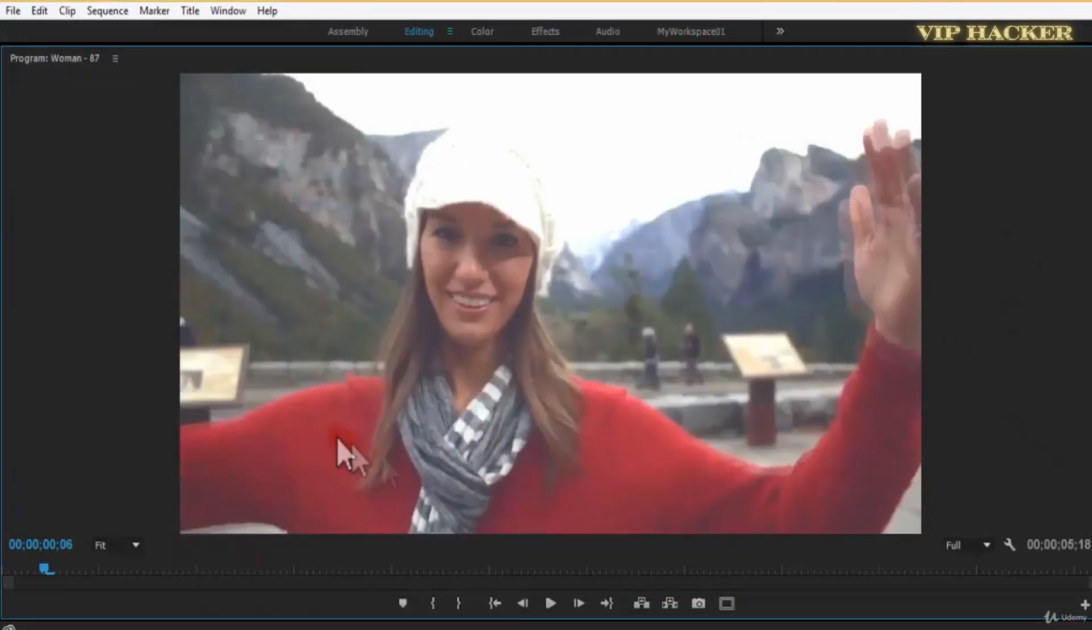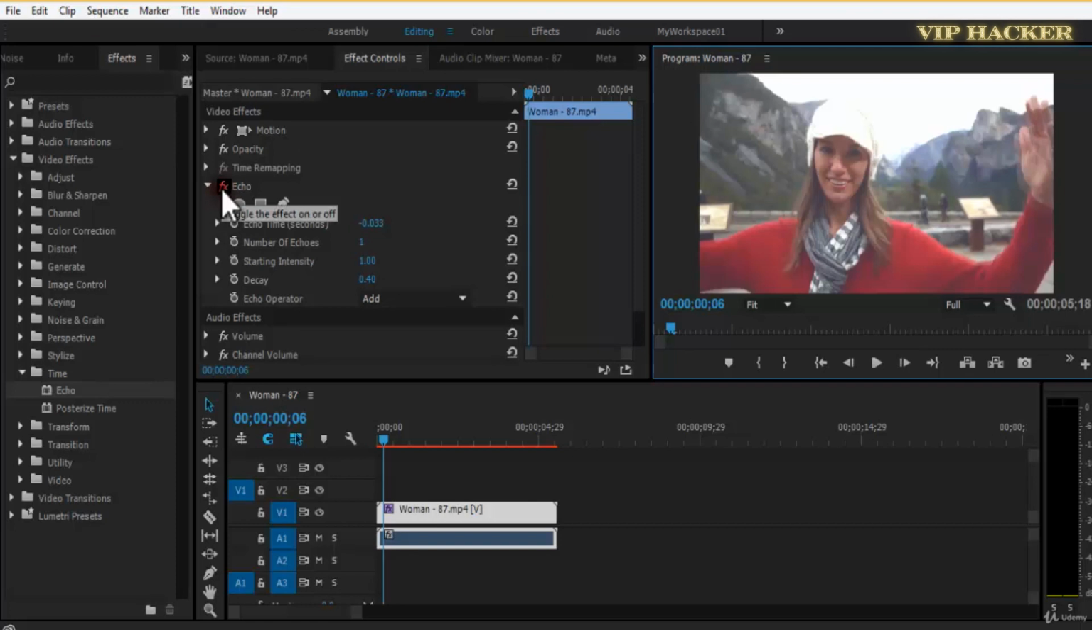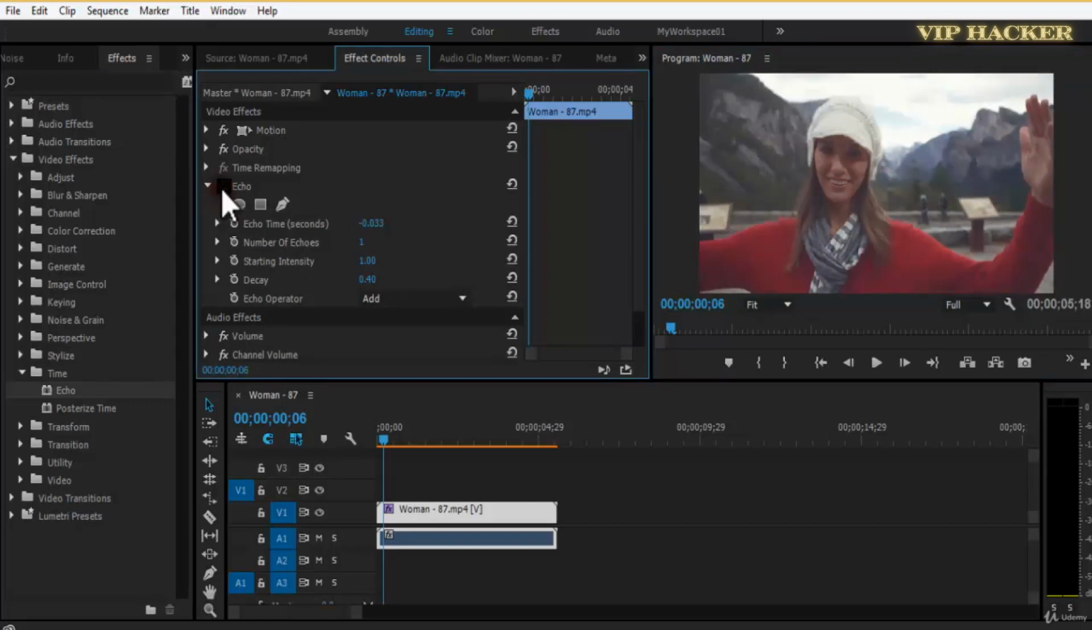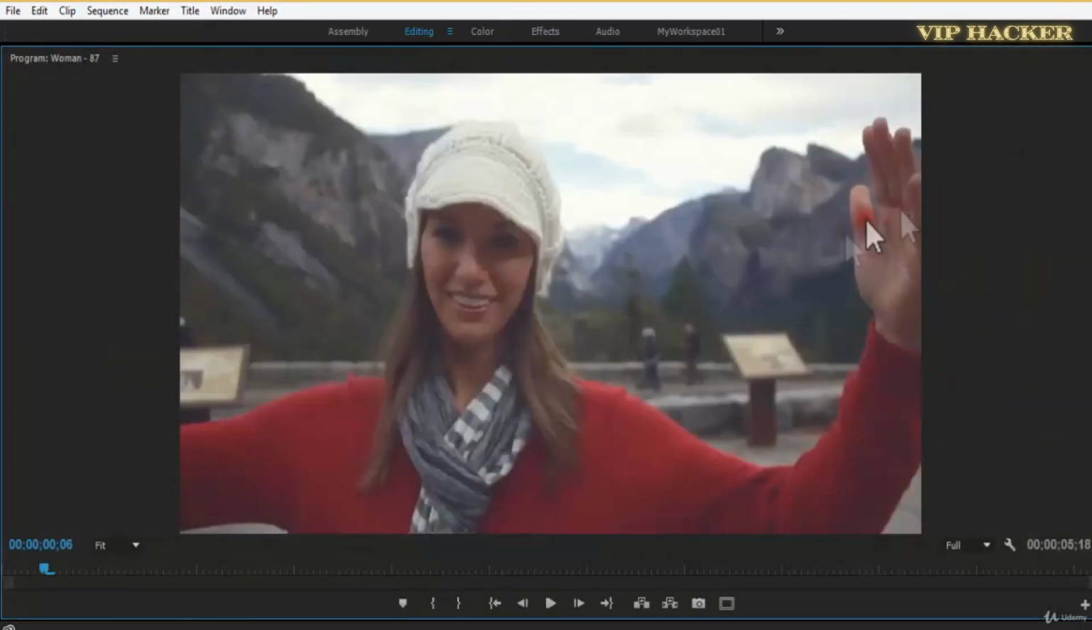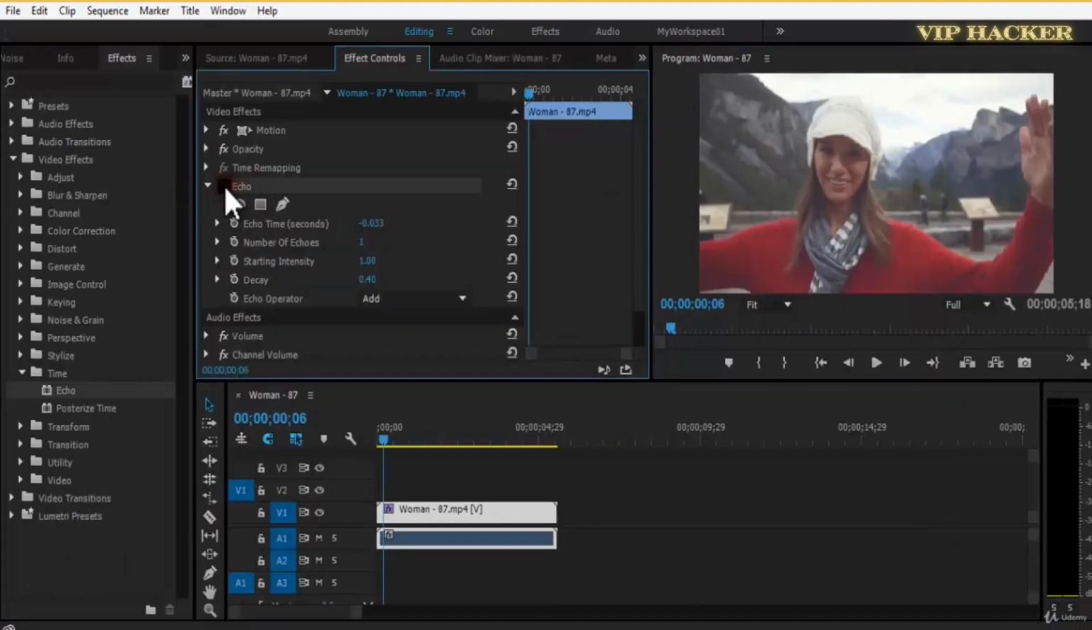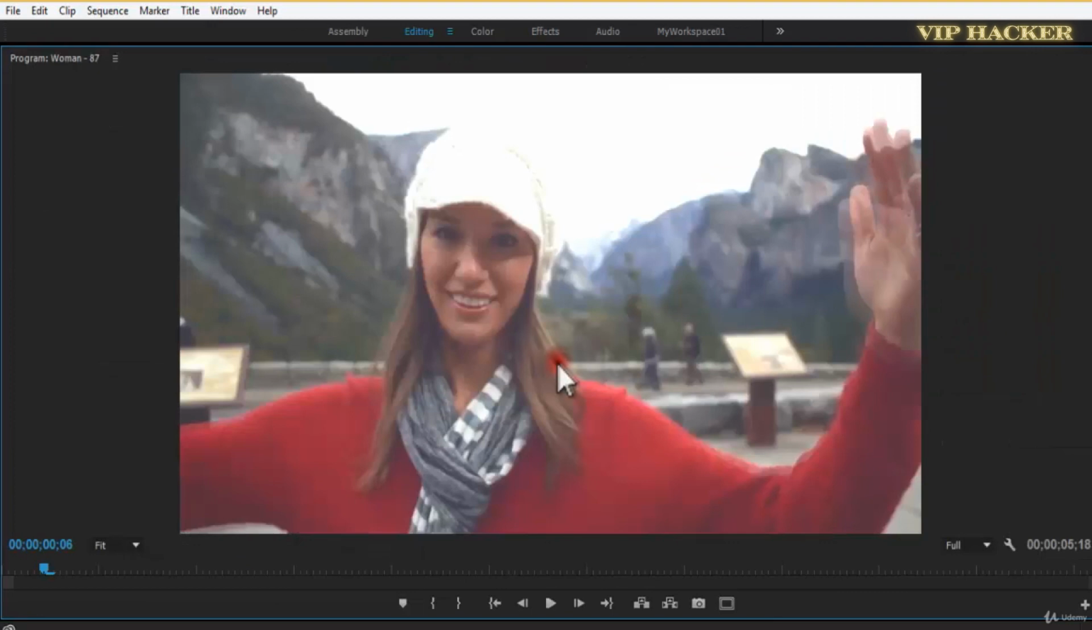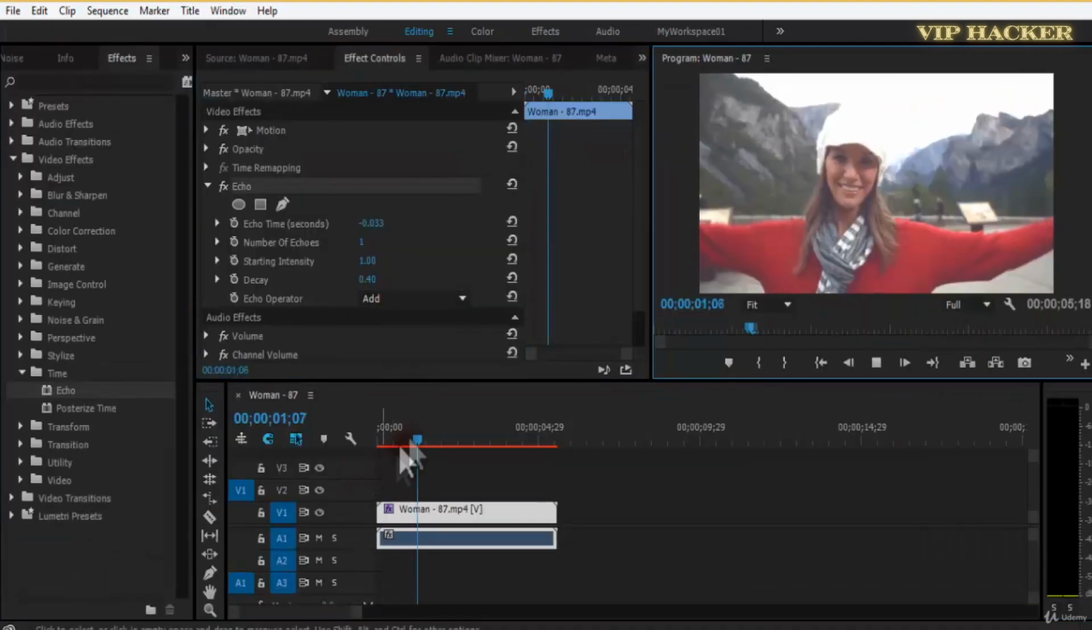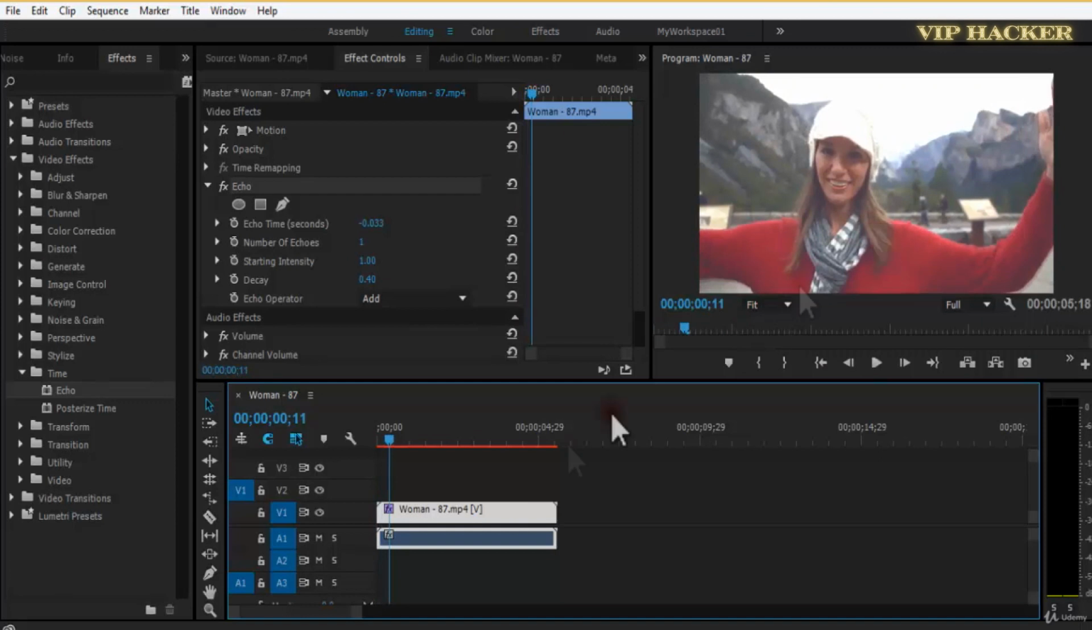So what if I turn off echo? I'm just turning off this effect, so it comes to normal, and even the decay has been removed as it was on 0.4, and this replica or the trail of the hand has been removed again. So this is a kind of effect which you can create, and it is generally seen in movies also.